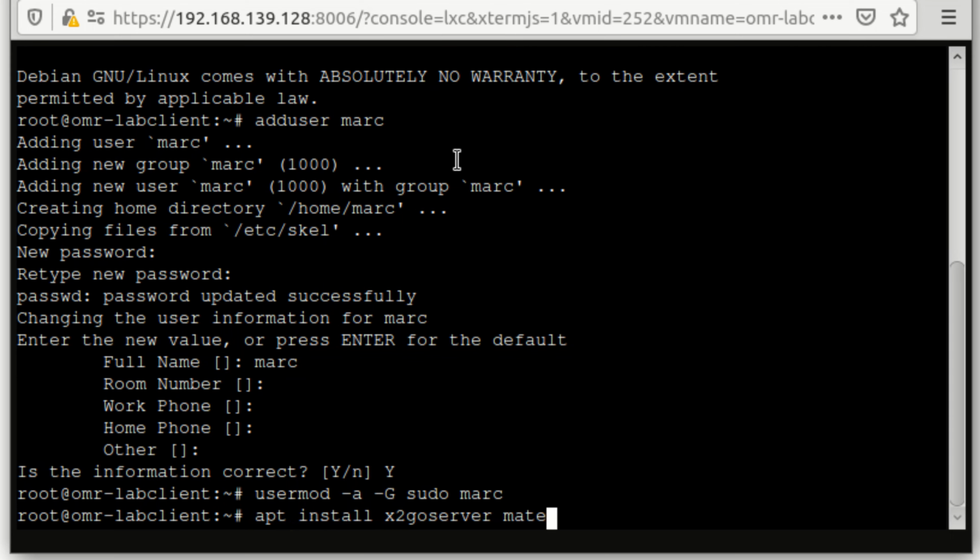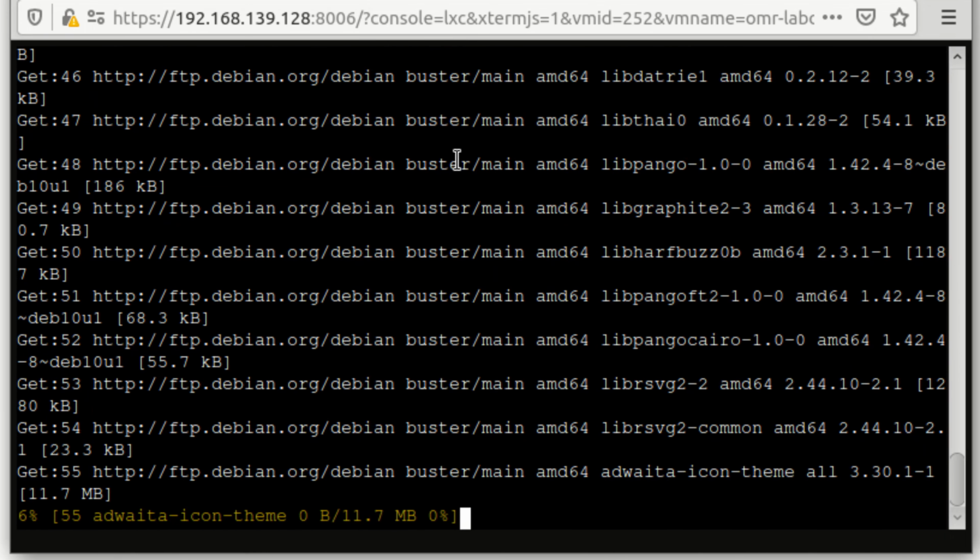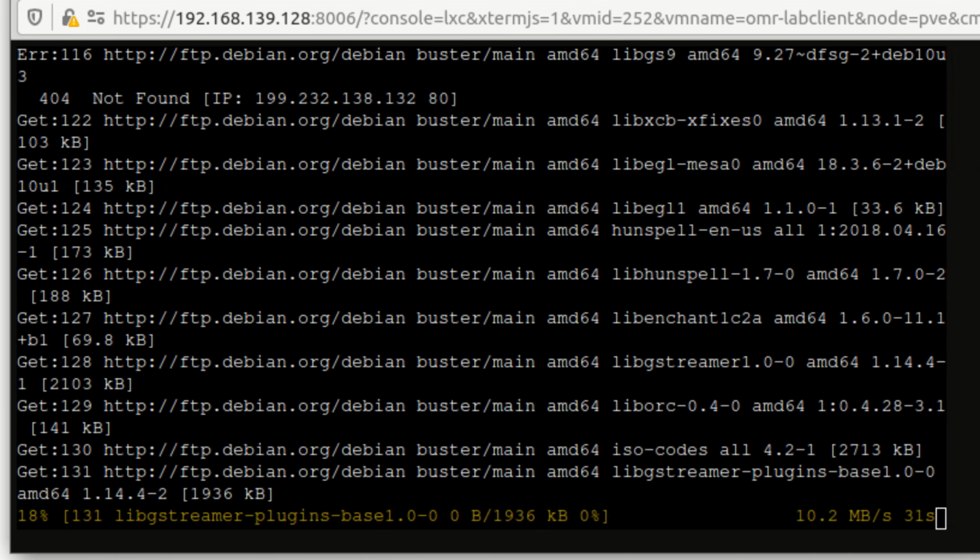I want to install X2GO Server as a remote viewer, MATE as a desktop, and Firefox-ESR as a web browser. That's all. I also install sudo by typing apt install sudo on top. Cool! Now we have a client here at the end of the daisy chain, and we want of course to connect to it using the X2GO client.